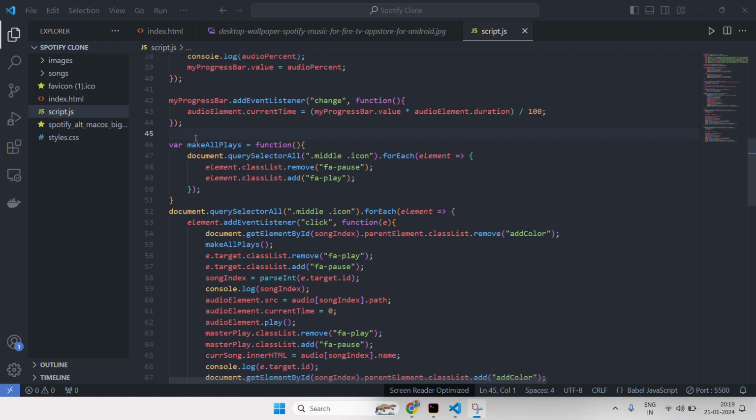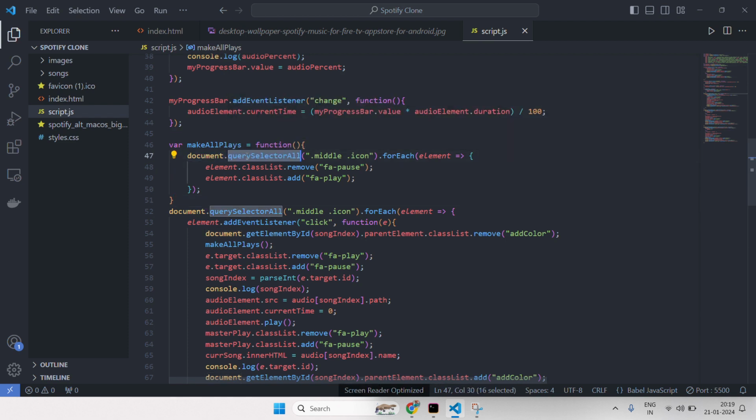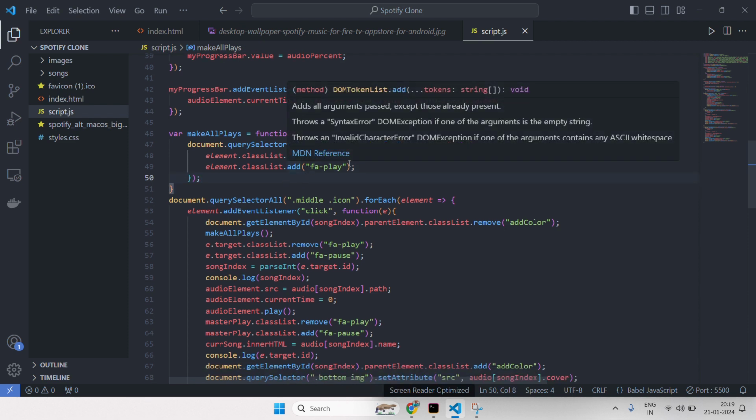Here we are assigning all songs this function. What will it do? It will simply call a DOM operation, and for each element that it gets, it will remove the class of that element, this class fa-pause, and add fa-play. So simply this is adding and removing the classes.